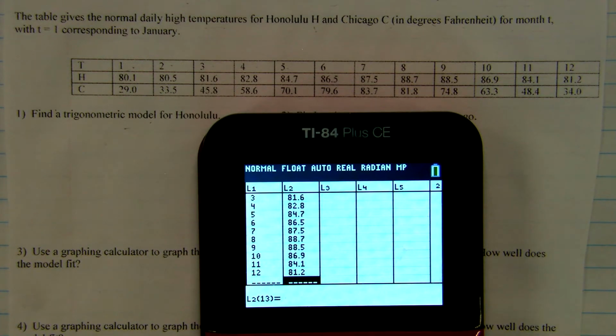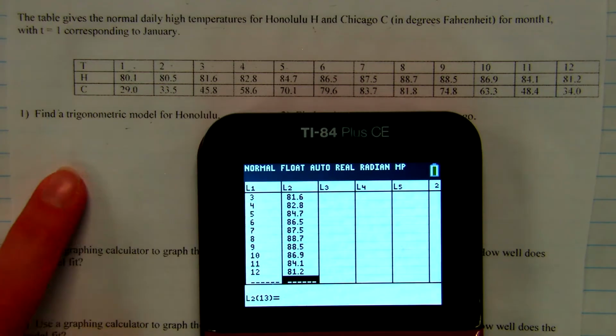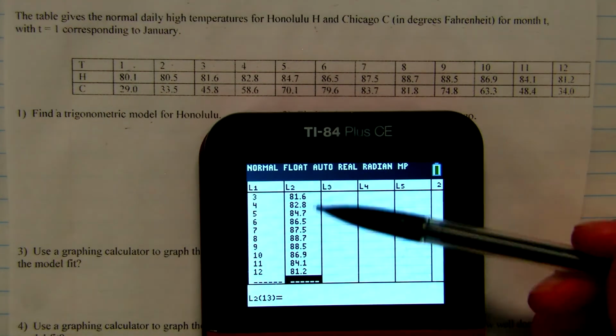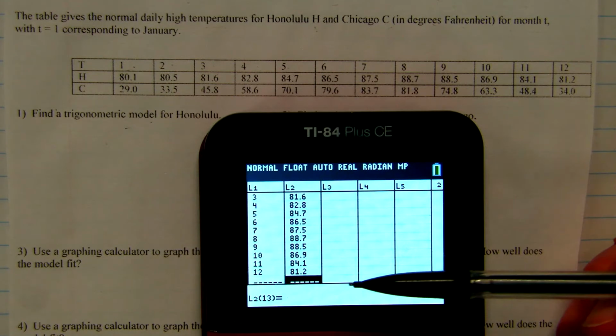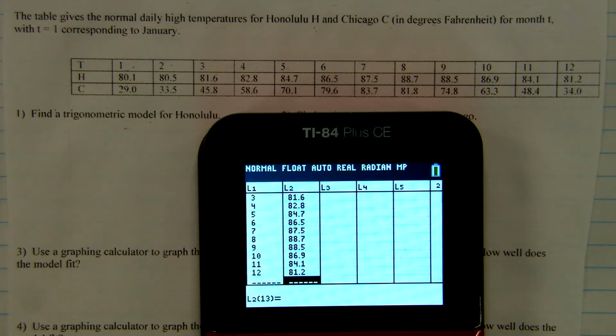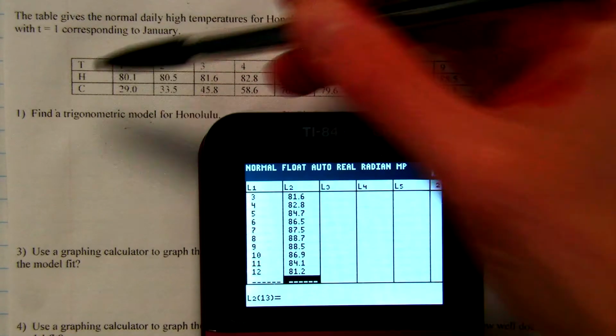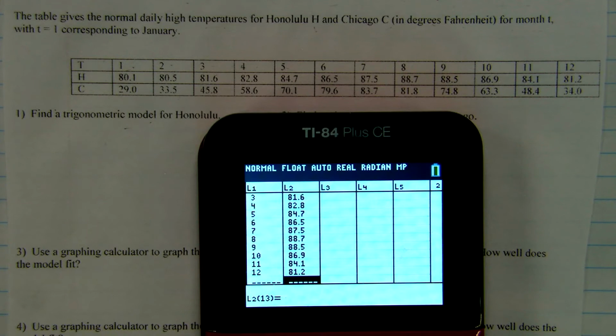Do I need to put it in Chicago too? So we're just putting in Honolulu. No Chicago. So we're just doing Honolulu first. Okay, so we're going to put all of that in here. And then, so that is the whole first section on your other page on entering the data. So that's our X and Y, our independent, dependent variable for Honolulu.